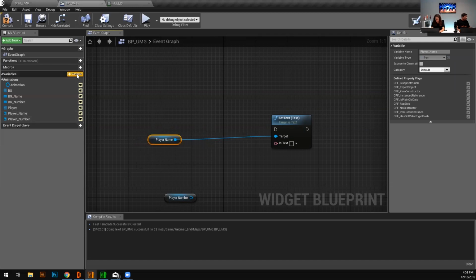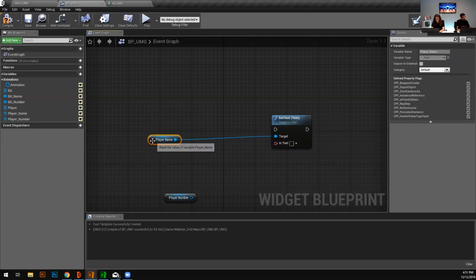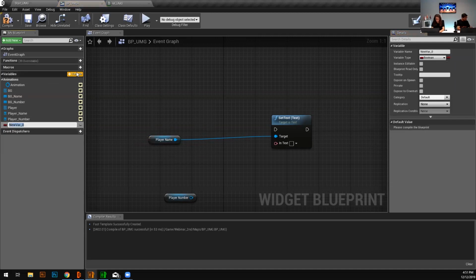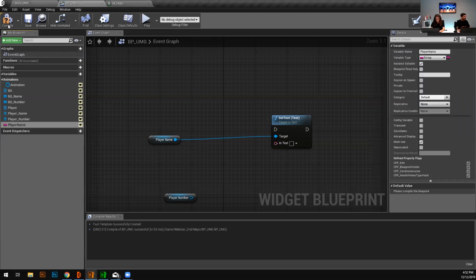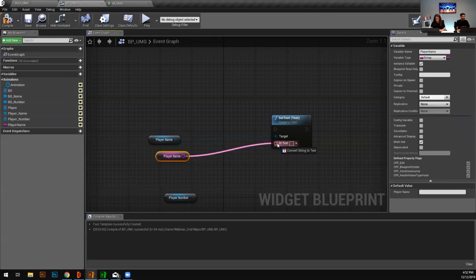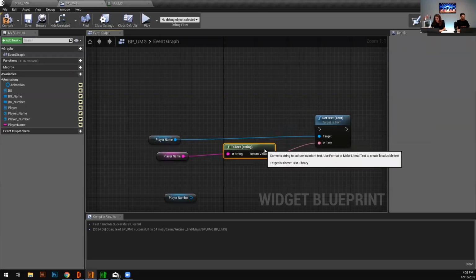Okay. So in order to give the input to this text field, player name, I need to create a variable and it must be public. Player name. Just click on the eye icon, or you can make it right from there. And the type will be string. Drag it, connect it with the text field, and you get automatic conversion here from text to string.